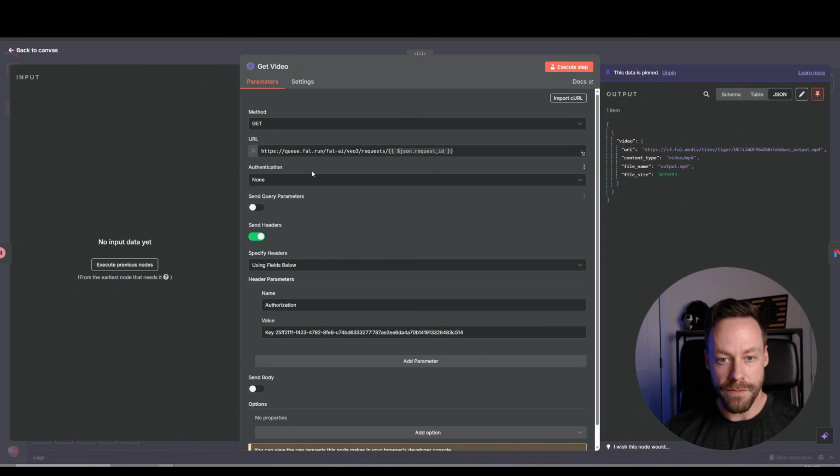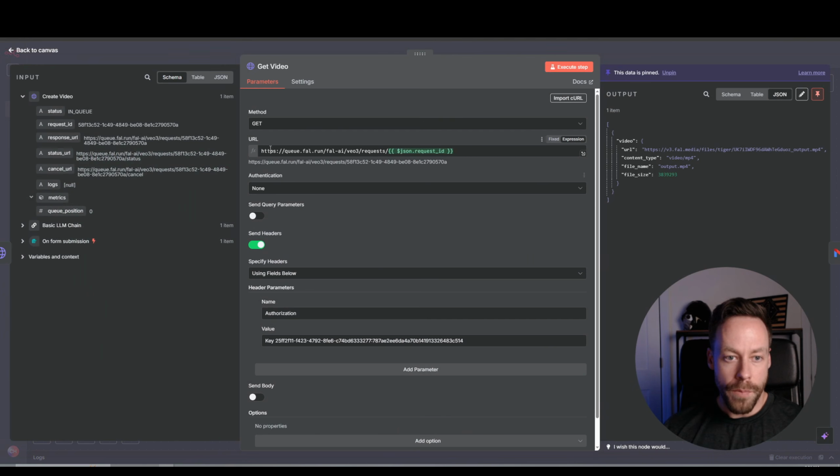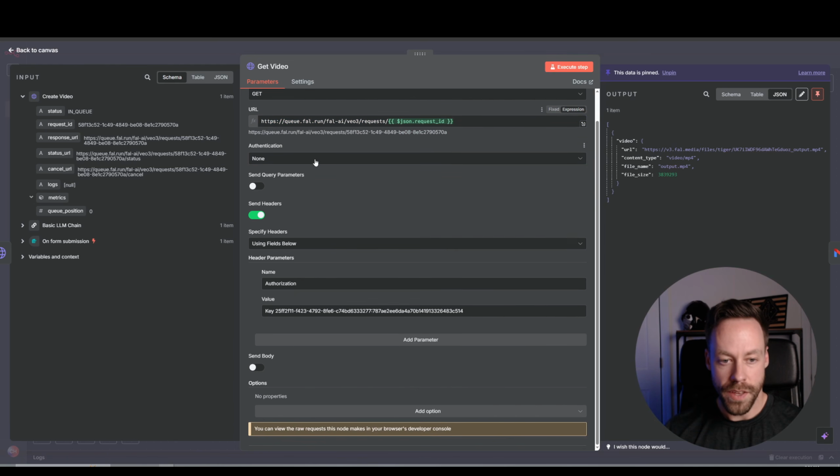If we come here to the get video, we'll see that the URL is essentially the same. I'm going to delete this real quick just for the video. But you'll see it's the HTTP request, queue.fal, same thing as before, /requests, and then we map that JSON request ID into there. Authorization is the same, key is the same, and when you execute this step, you'll finally get that URL where you can actually look at the video you got. You can actually copy and paste that into your browser, and it's going to show you the video.